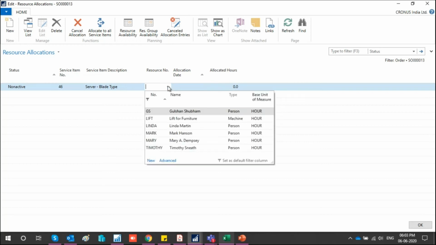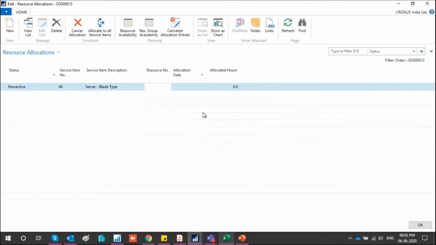Now let's see if Gulshan is qualified as well as in the service zone. So yes, I've selected, and now there is no message. It means everything is perfect. He's in the right service zone and he has the right skills. Now the allocation date, let's set today, so I'll be assigning today's date. And the allocation hours, let's say he needs 3 hours for that. So 3 hours I've assigned.